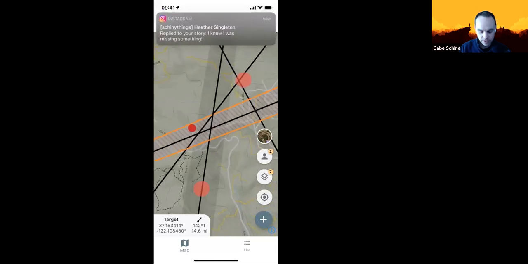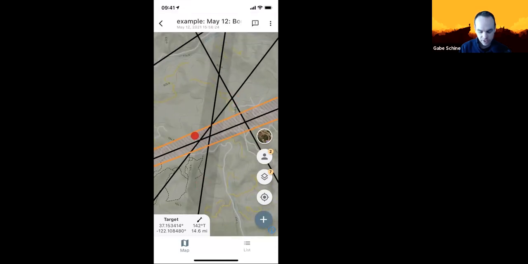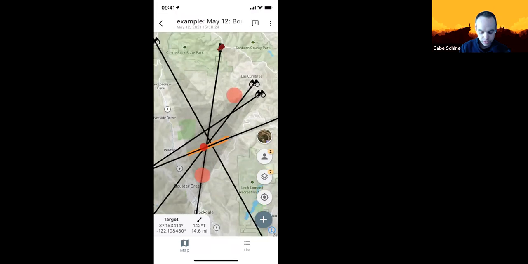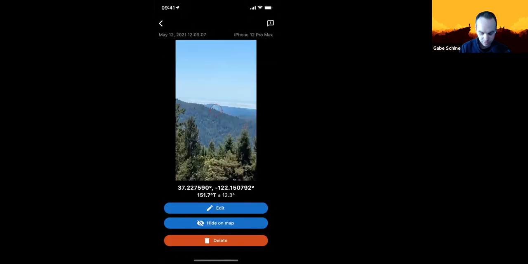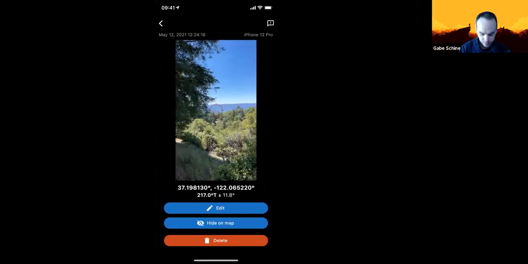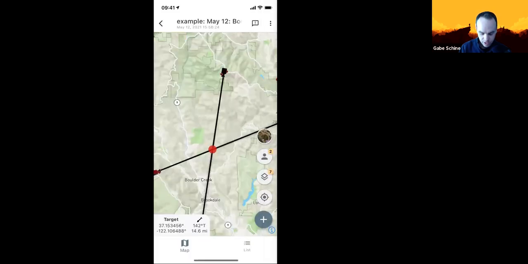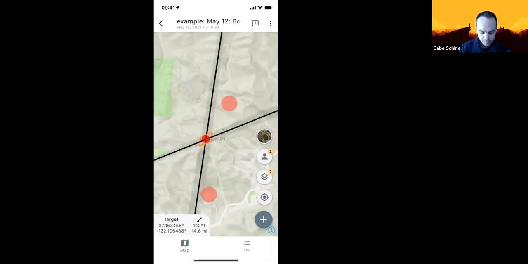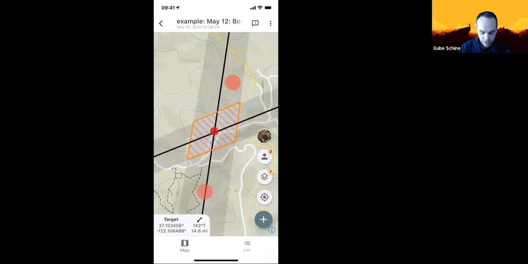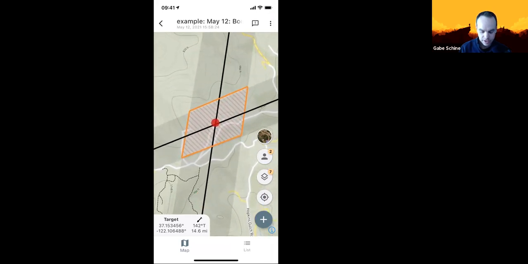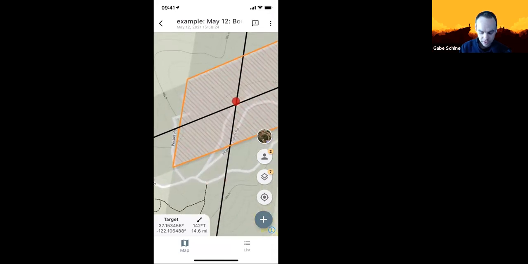Now in this case, to be honest, I'm not even sure if I want to include the public readings in the calculation, so I'm just going to hide them. And now I've got a much cleaner view, and there's a lot more confidence in the target calculation. And again, the fire was right about here, which was a couple hundred feet away from the red dot.